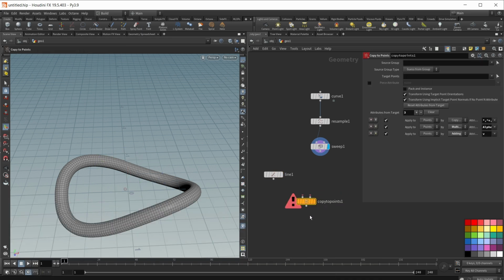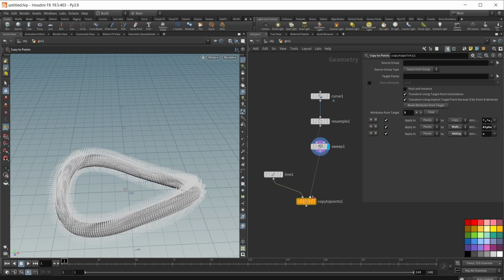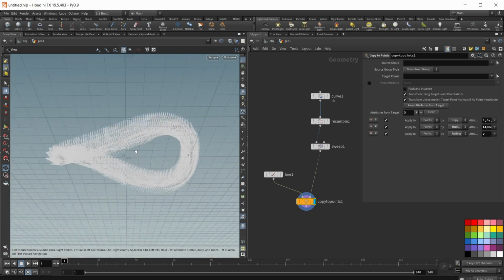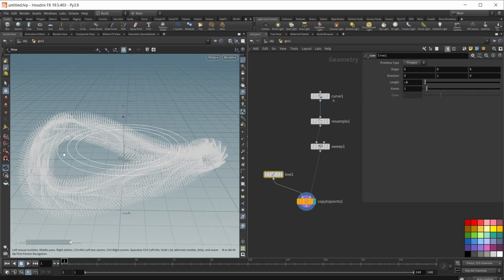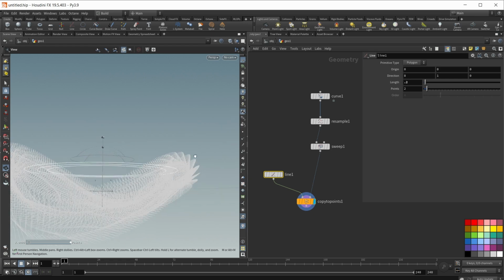The copy to points node is pretty much the Houdini way of using, for example, a cloner inside Cinema 4D. We have one input for the object that we want to copy or clone, and then another input for the geometry we want to clone to. And if we take a look at the result, we now have hairs on a curve. Right now they look a bit weird. This is first of all because they're not standing directly on the surface, they're sort of angled.